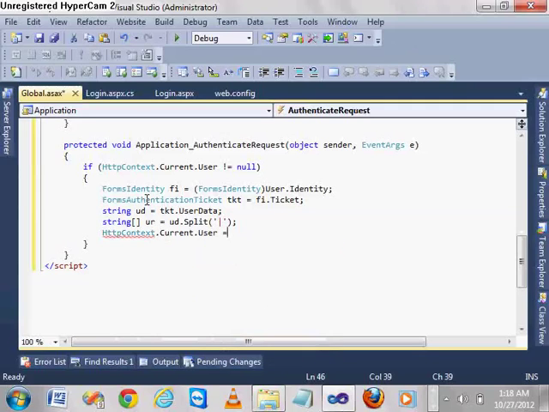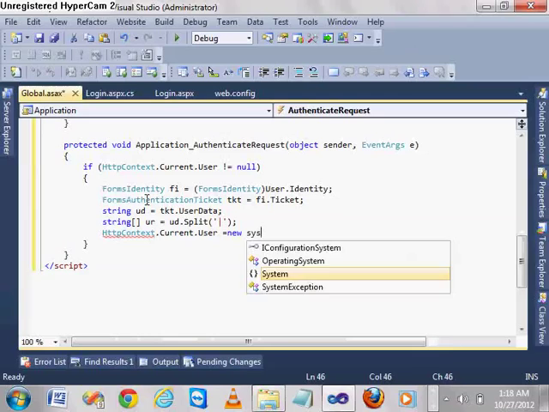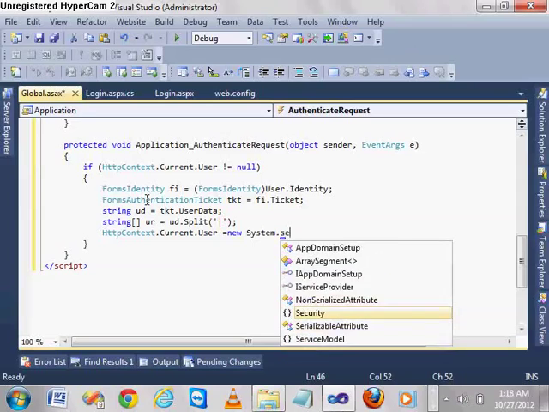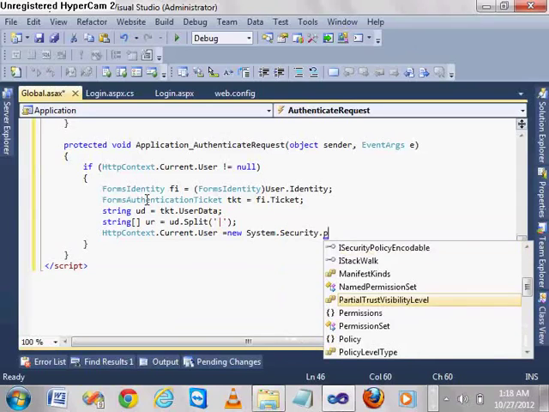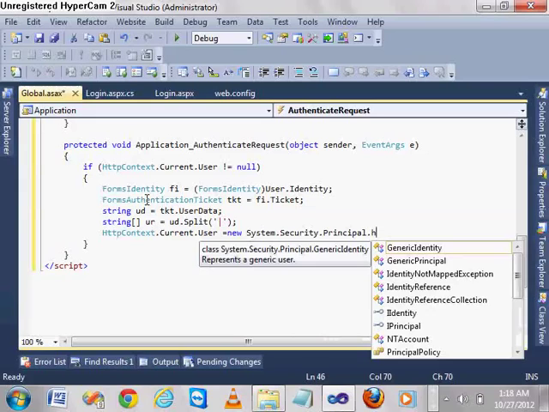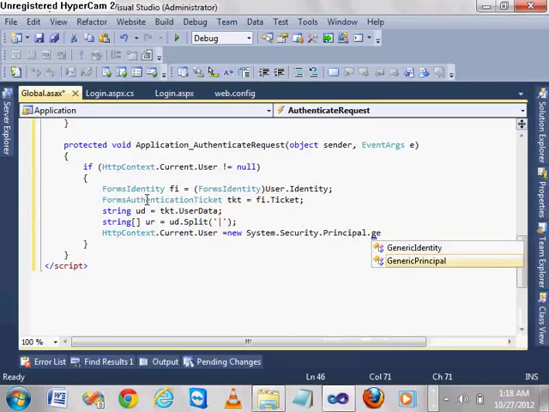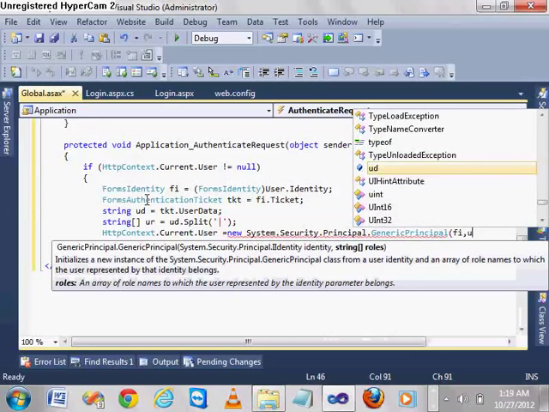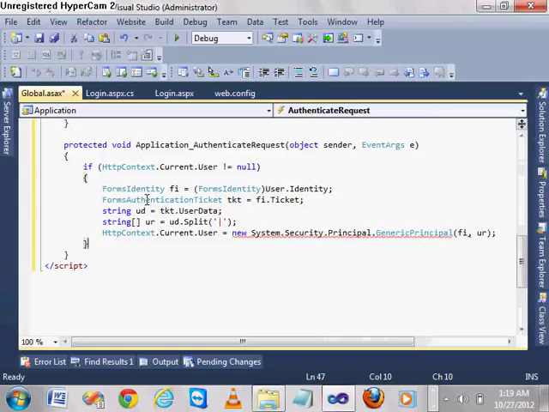And after that I will create HttpContext.Current.User equal to new System.Security.Principal.GenericPrincipal, fi identity, comma, user.